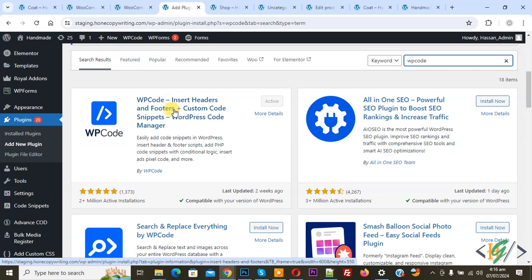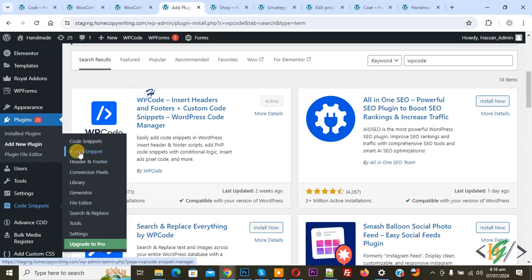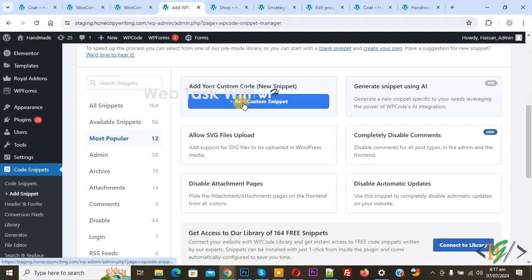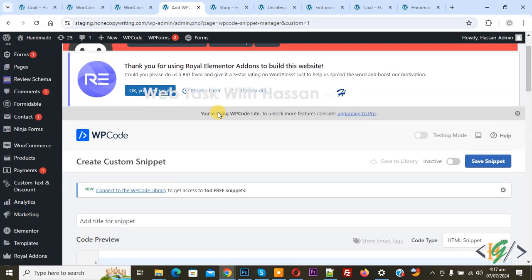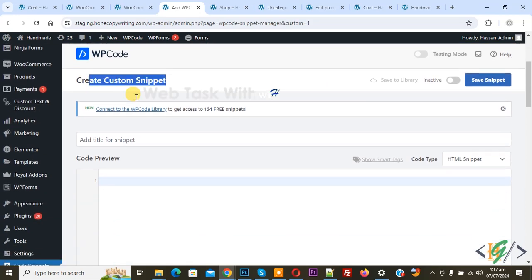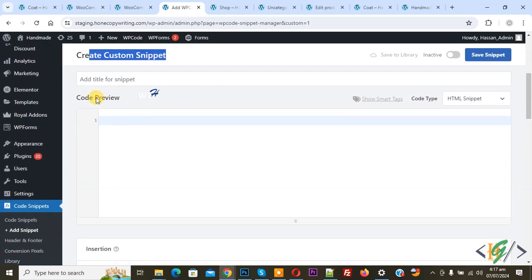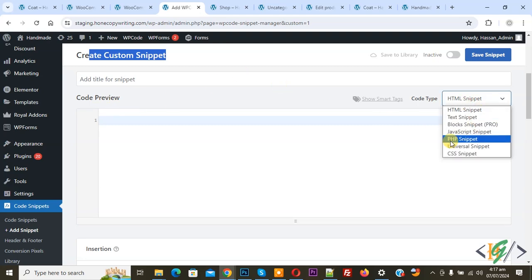Install this plugin and activate it. After activation, on the left side you see Code Snippets, and then you see Add Snippet, so click on it. Then you see Add Your Custom Code, so again click on it. Now the Create Custom Snippet section opens, and you can add a title here. Then you see the code preview. On the right side you see the code type dropdown, select PHP Snippet.